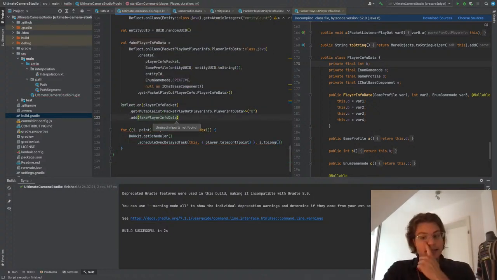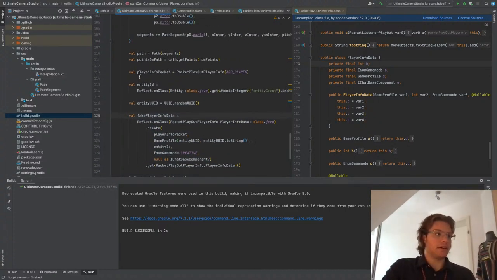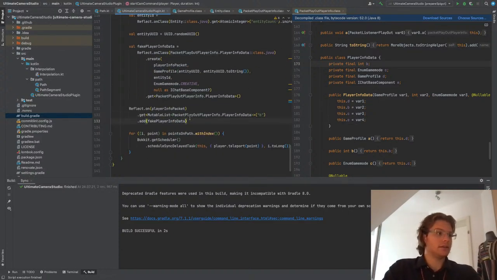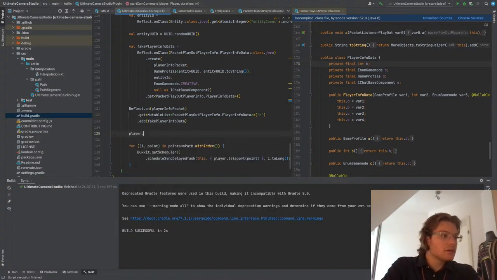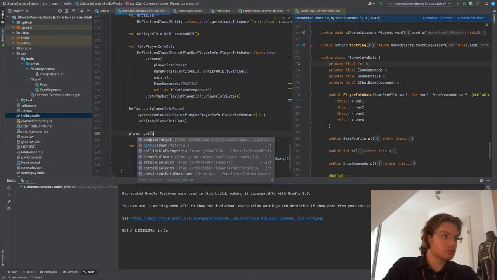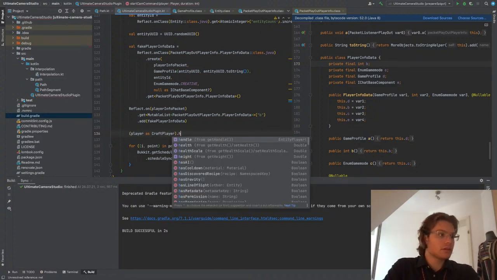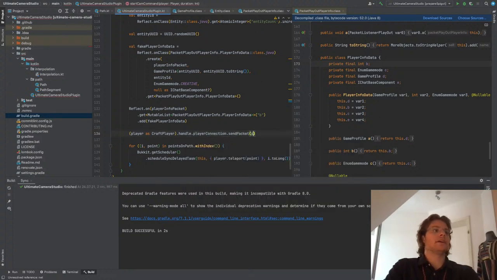Wow. So the idea is that we now created a player info packet that just contains information about the dummy player. And let's just send that to the player then. All right. First, I gotta cast it. Here we go. Yeah, it's a little bit cumbersome, but this is how we can send packets.